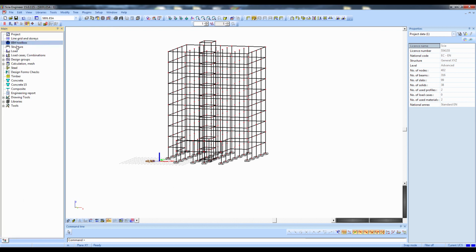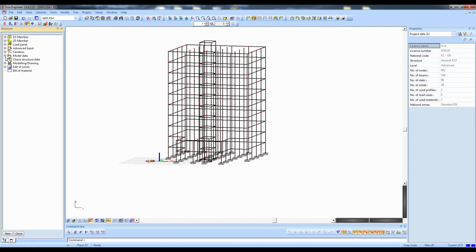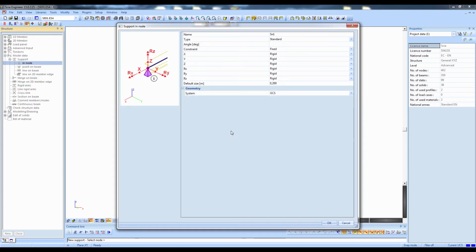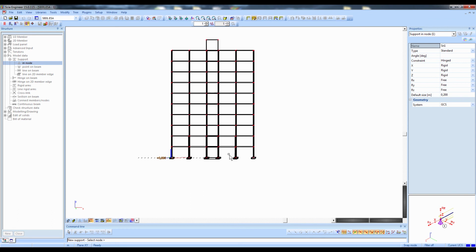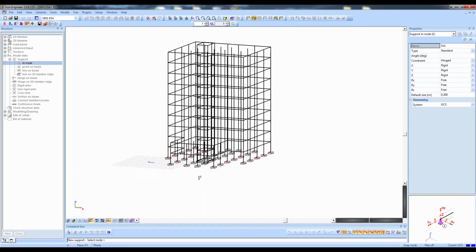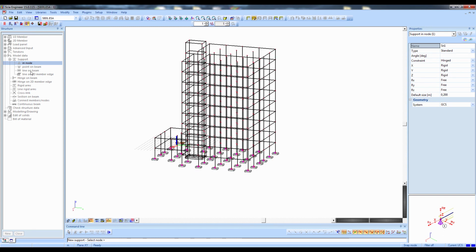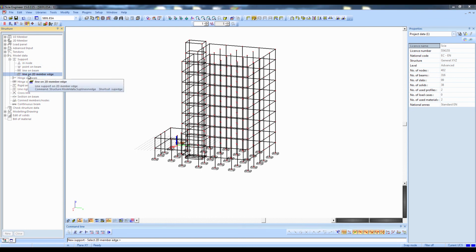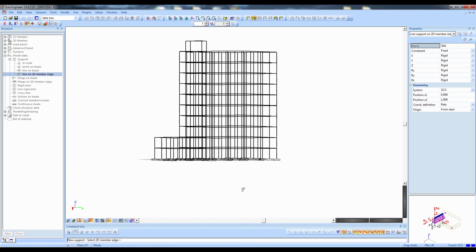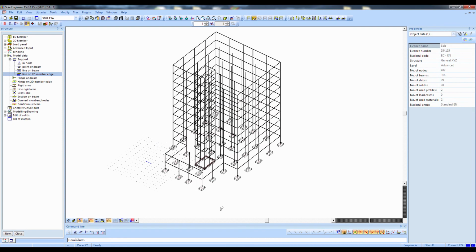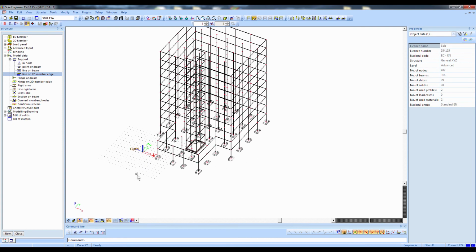Next step, I'm going to add some supports. So in structure I'm going to go to model data, supports, in nodes. I'm going to add hinged nodes at the bottom. And finally lines on 2D member edges at the bottom of the rigid core. If you have done this, then you have a model with which you can calculate.